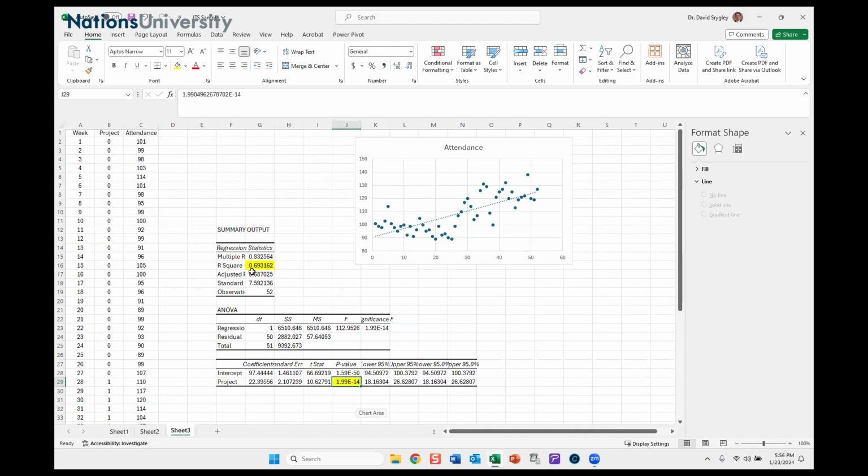69 is not a horrible number to have. With the clearly visual support, it definitely shows that there was a change in the attendance. You could write this up very easily and say that your project had a significant impact and it had a fairly good fit with the change in the data. So you can be fairly confident in this scenario that your project, whatever it was, had an impact on the attendance at your congregation. Hopefully you will try this on your own.